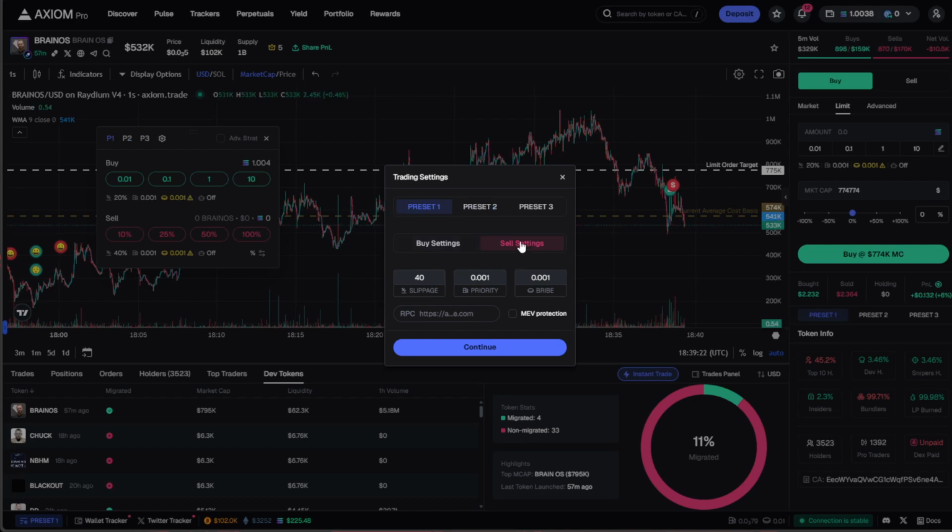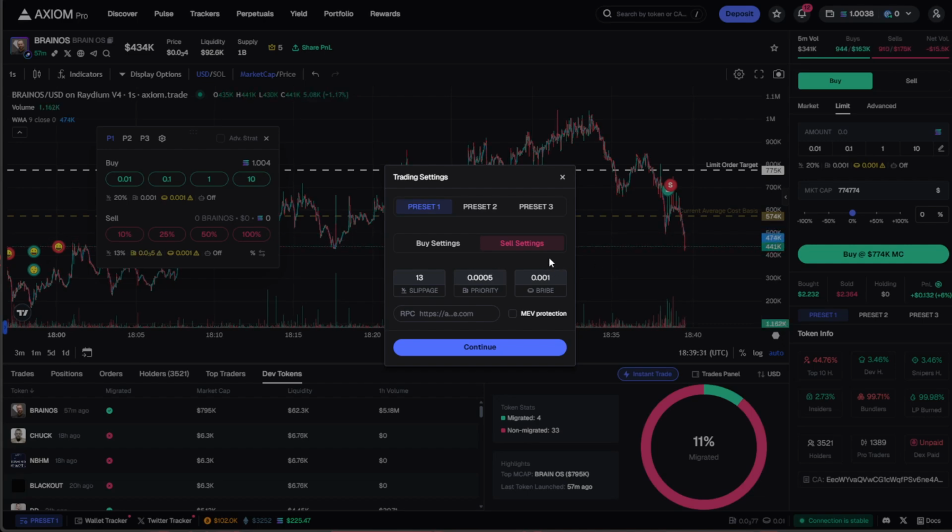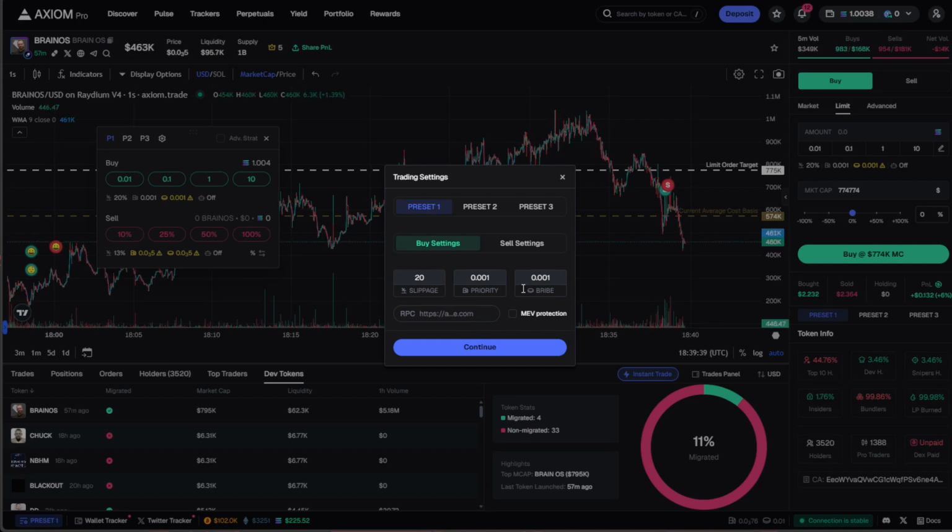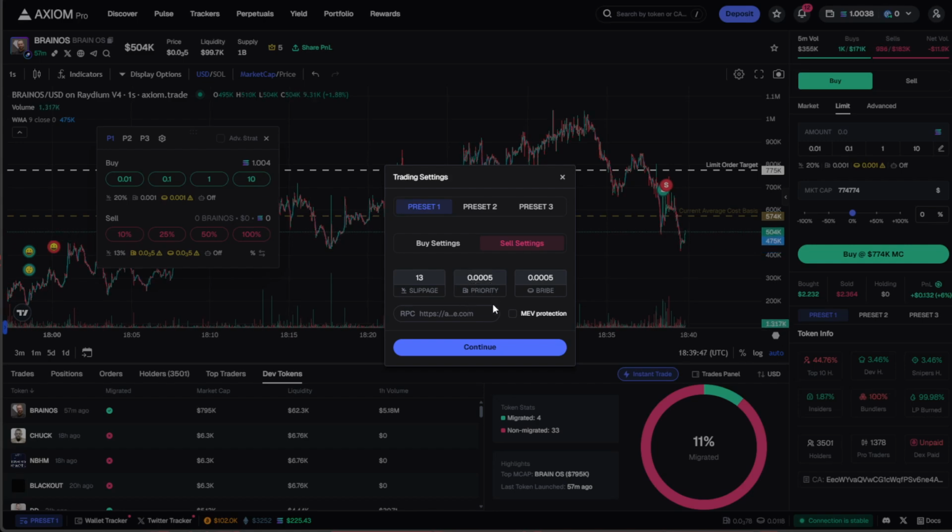I have my own sell settings. I'm actually going to reduce the slippage here on my first preset down to 13. I'll probably reduce the priority and the bribe a little bit as well for my sell settings, but I'll keep my buy settings the same as before. I think these settings are perfect. So buy settings: 20% slippage, 0.001 priority, 0.001 bribe. Sell settings: 13% slippage, 0.005 priority fee, and 0.005 bribe.